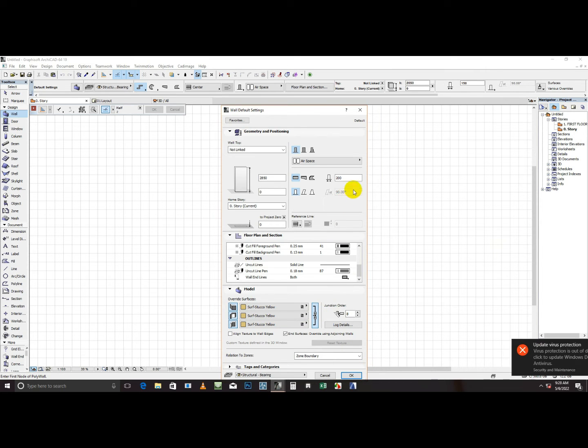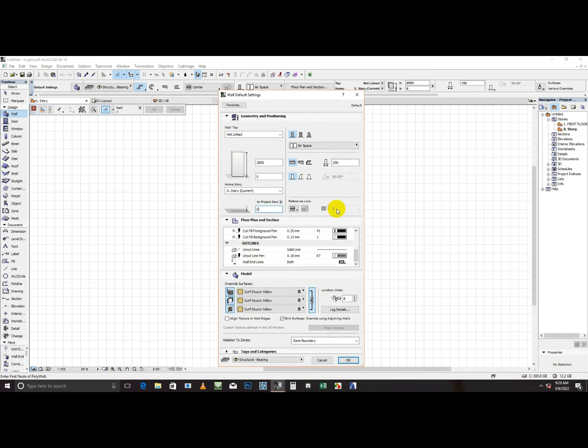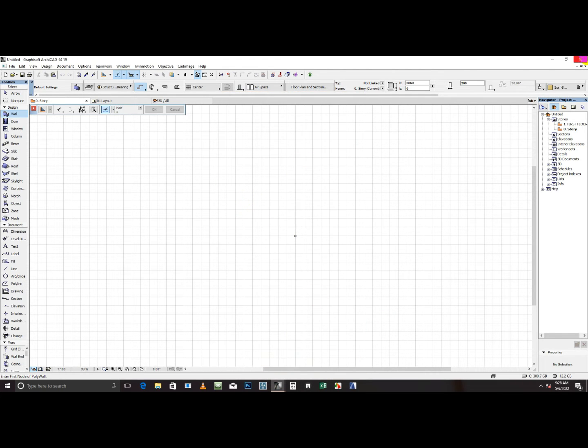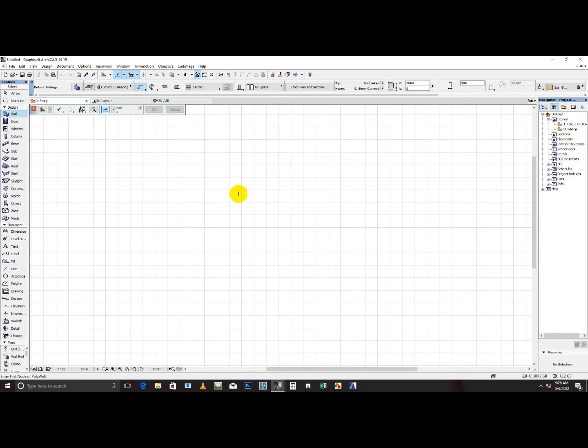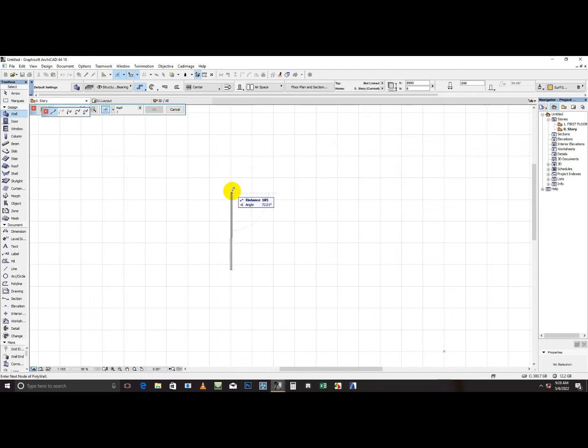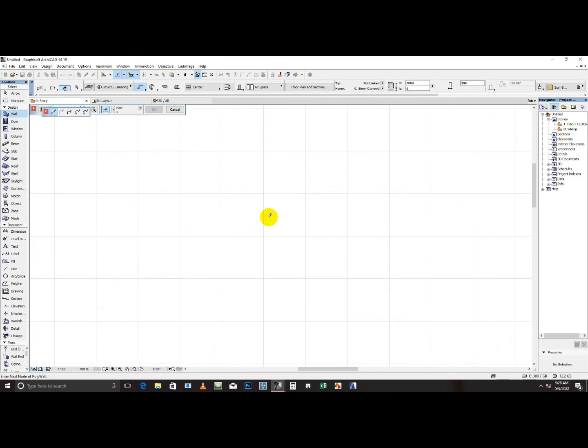Hit OK. Look whether the dimension is correct. The height of the wall is the height of the wall. It's projecting starting from 0. If you want your wall to start somewhere from maybe 600 from the ground, just put 600 there. For us, I want to start at 0. So just come and draw your wall.